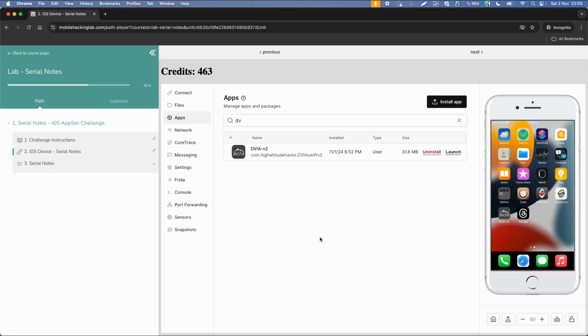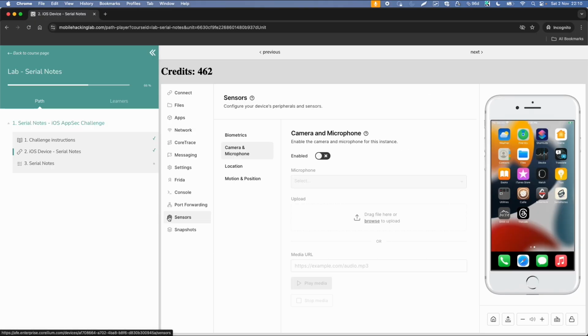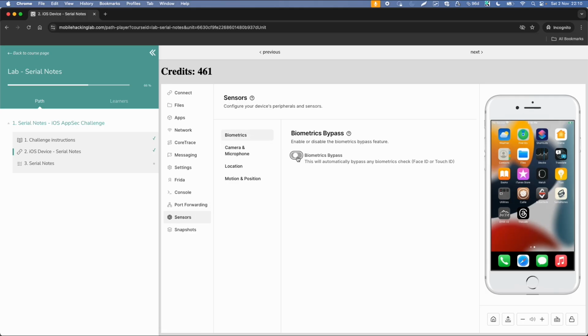So let's look into an example. If you're not using a physical device but a Corellium device, then you should configure one thing before you do this challenge. You should go to Sensors, then Biometrics, and then you should disable this biometrics bypass, because we want to do this ourselves, not using this feature.